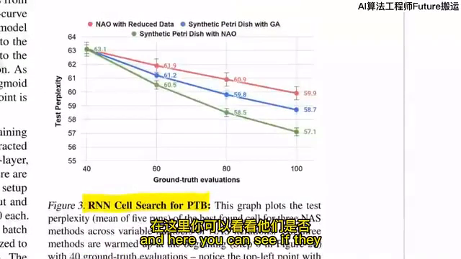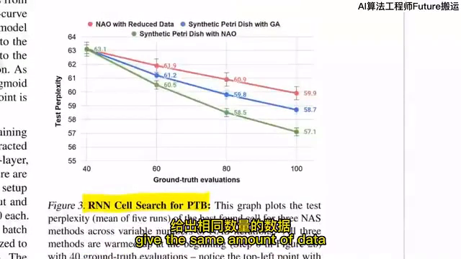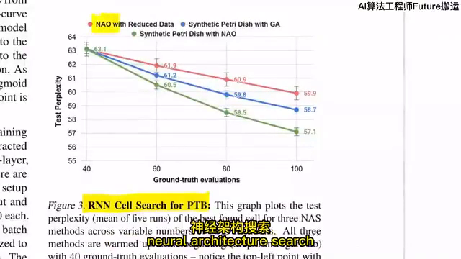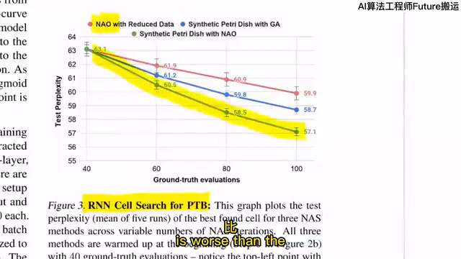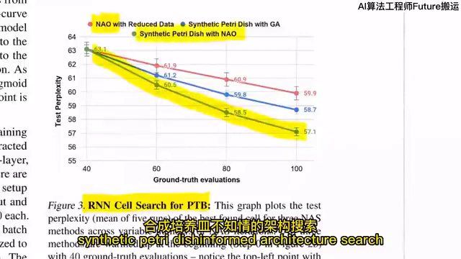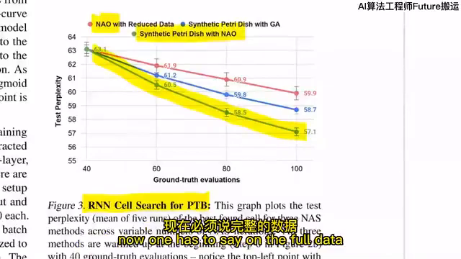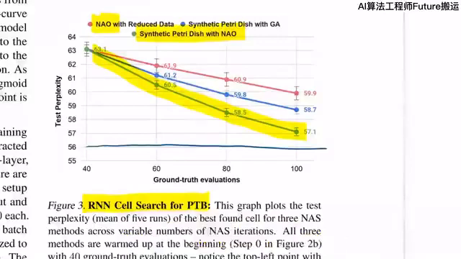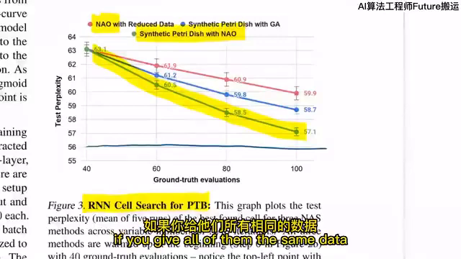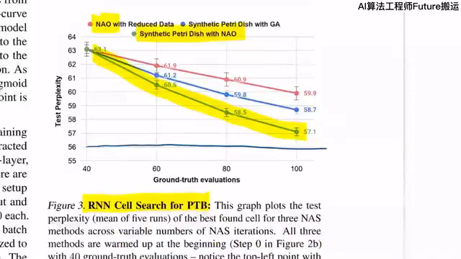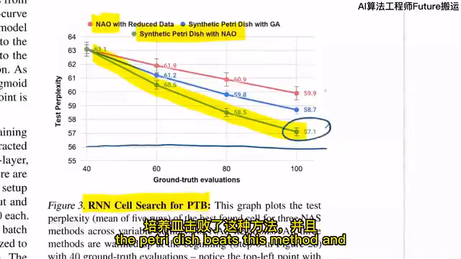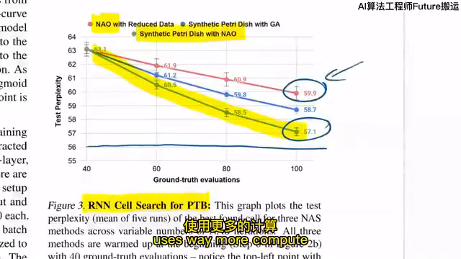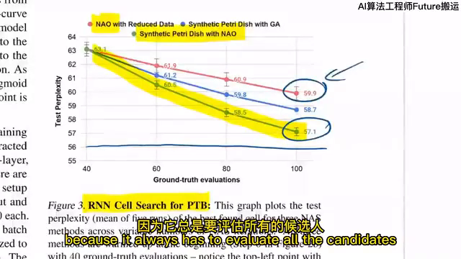And here you can see if they give the same amount of data to all the methods, then the benchmark neural architecture search is worse than the synthetic Petri dish informed architecture search. Now, one has to say on the full data, I believe the NAO gets to about here, but of course, if you give all of them the same data, the Petri dish beats this method. And I think still this method here uses way more compute, because it always has to evaluate all the candidates.